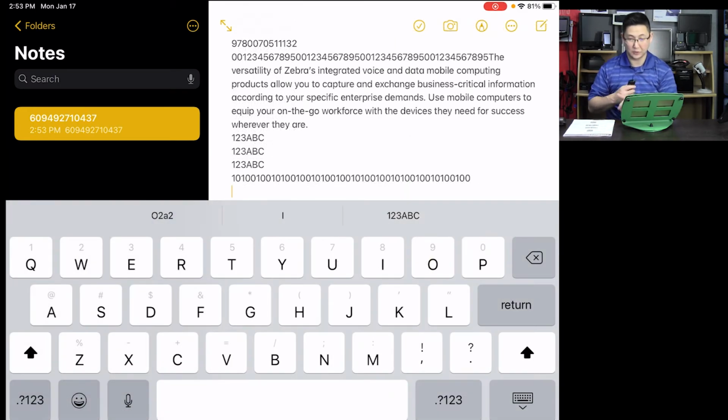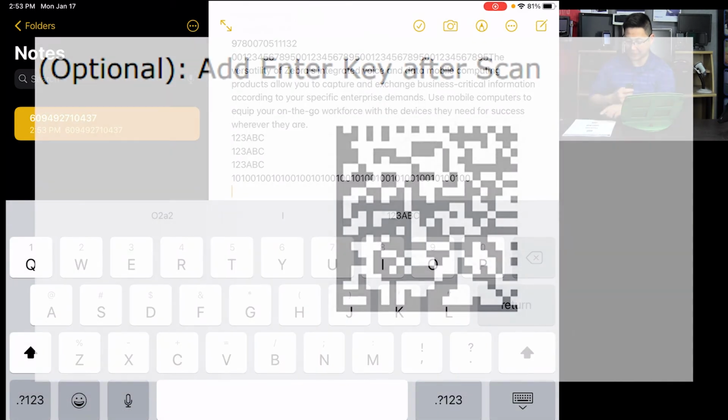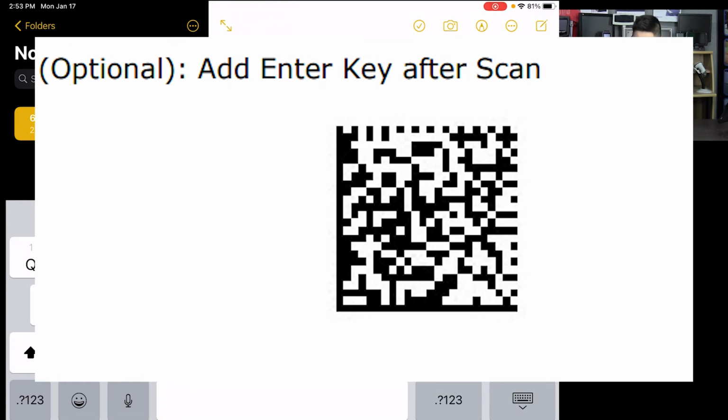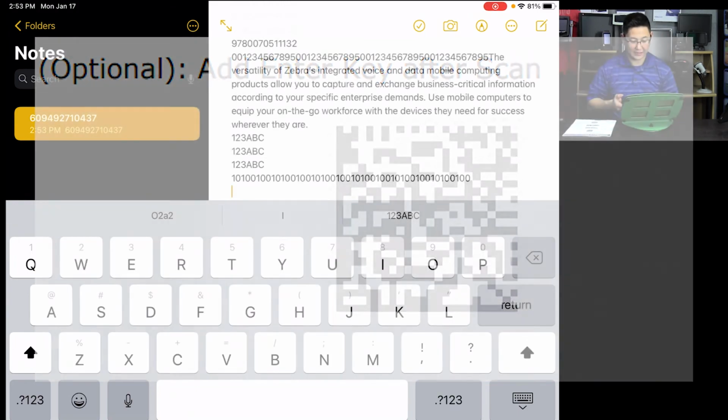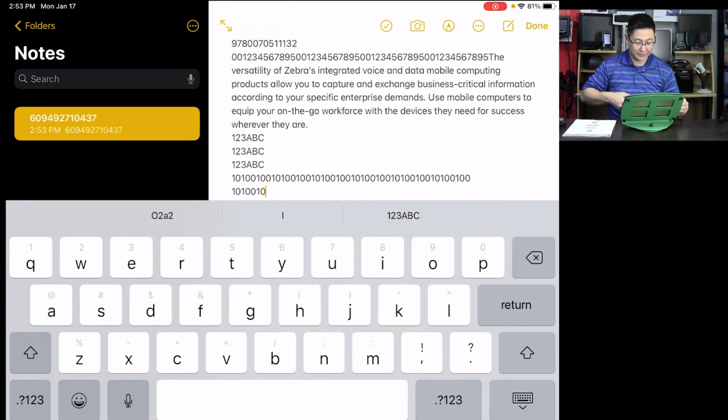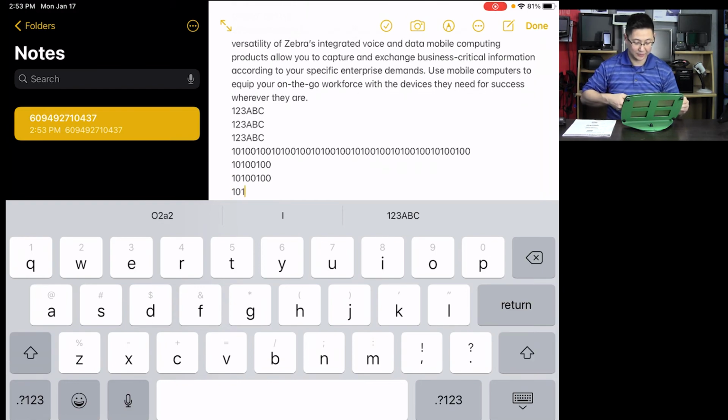The other optional barcode that a lot of people like is to add an enter key after scan. That's also in our guide. That's a single barcode scan. And then every time you scan after that, it automatically adds the carriage return.